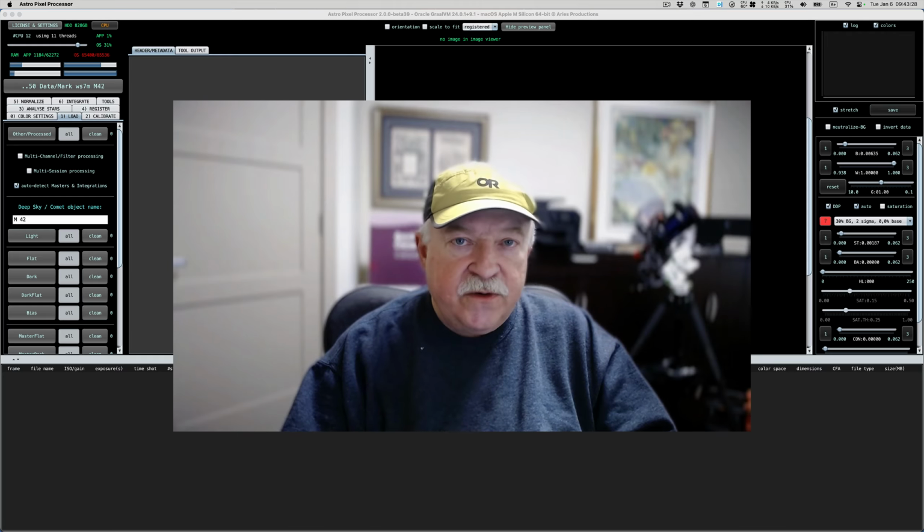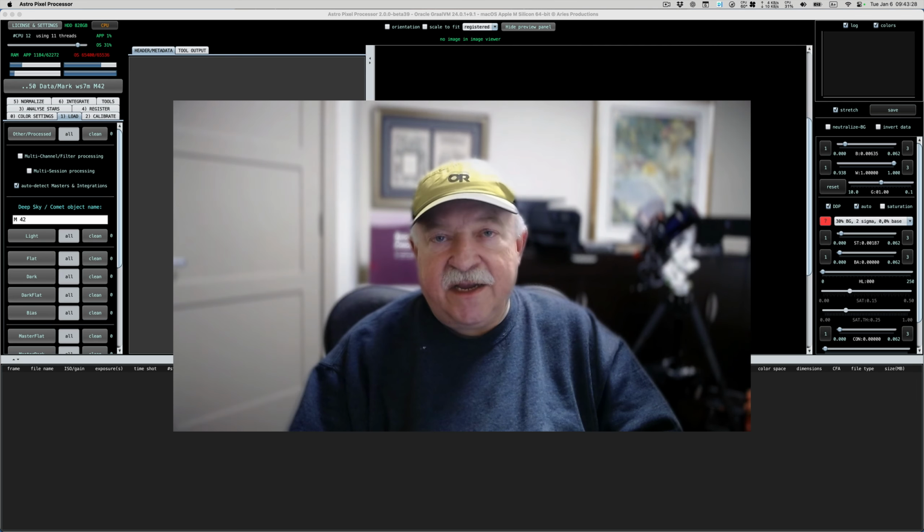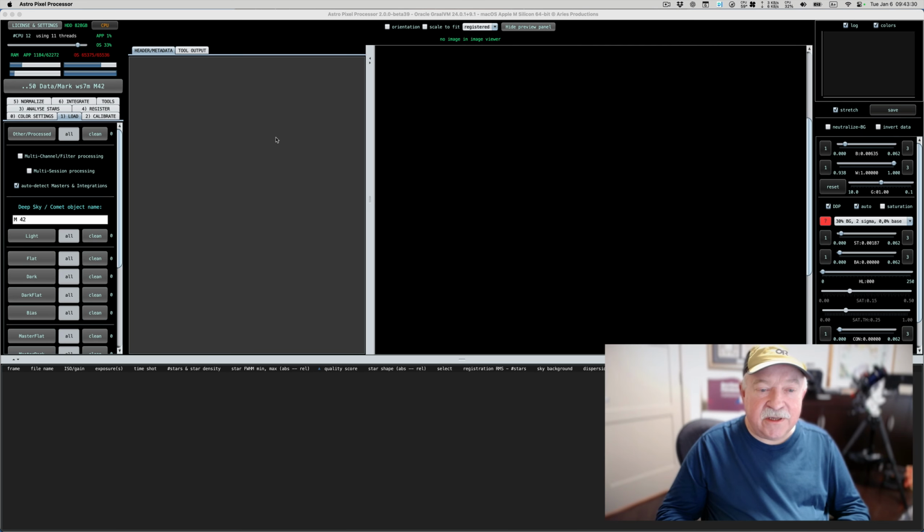And we'll fast forward through the stuff that takes a little bit of time. So let's get to it, stacking Seestar Mosaics with APP. It is Astro Pixel Processor. This screen ought to look somewhat familiar to you.